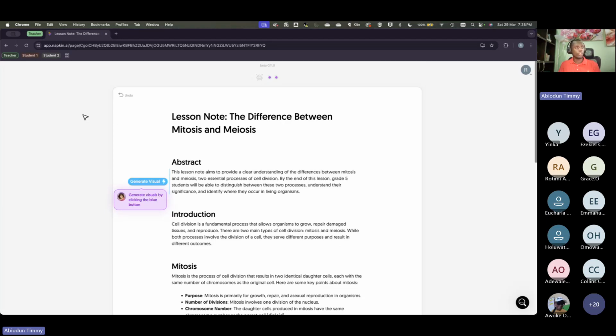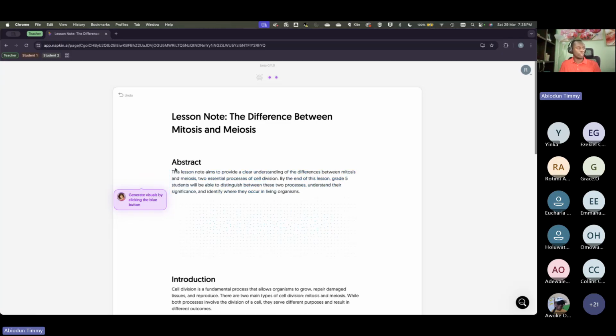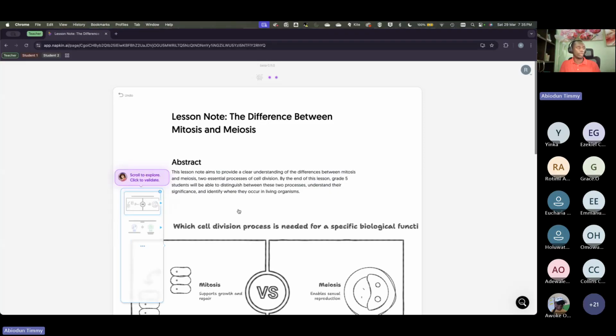So now, once you've done this, what you need to do now starts. It gives you the opportunity to create visuals. So let's say you want to create visuals by topic, or you want to create visuals across different categories, different sections of your notes. All you need to do first is click on this, and then it will scan through this and present you with different options of visuals.